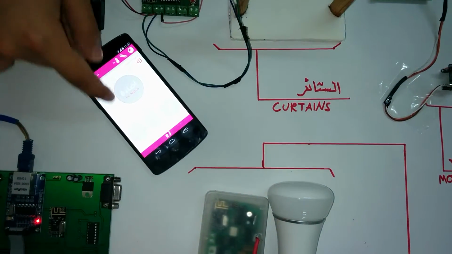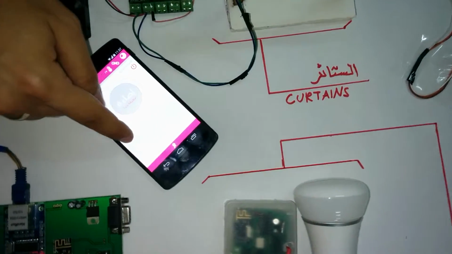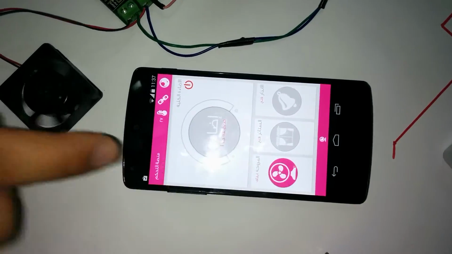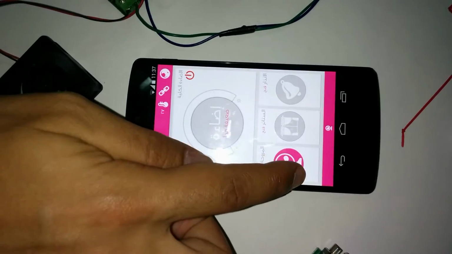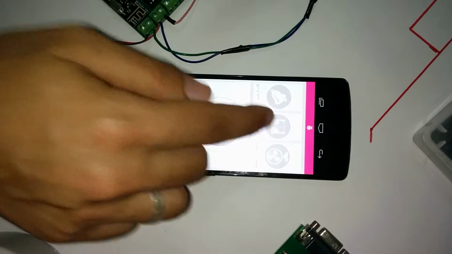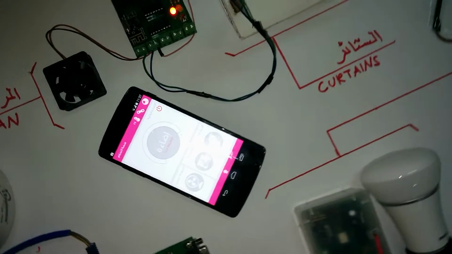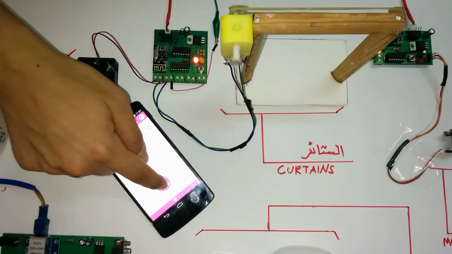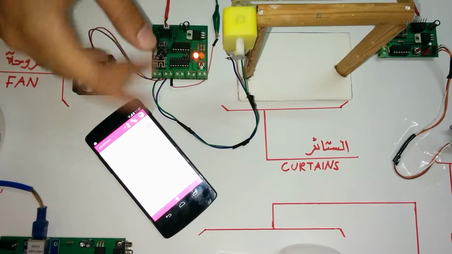Okay, what else we have? We have the fan. We can control the fan. As you can see, here's the fan and here's the button. I can start the fan or even close it. What also we have is the curtains. We may control the different curtains in the different rooms with these buttons. So I'm going to open it and close it.